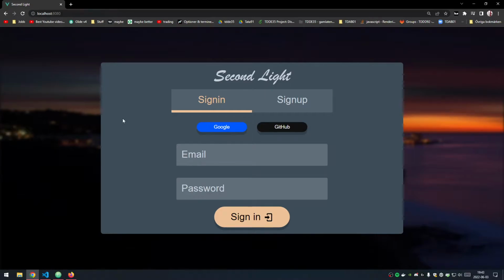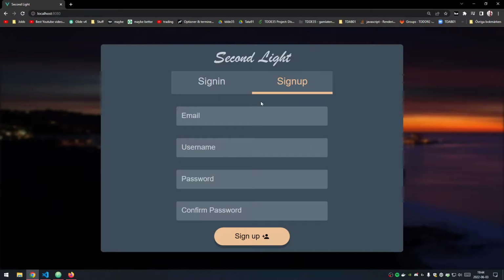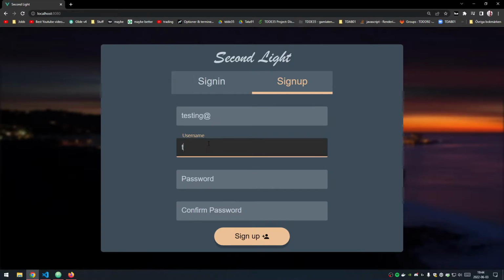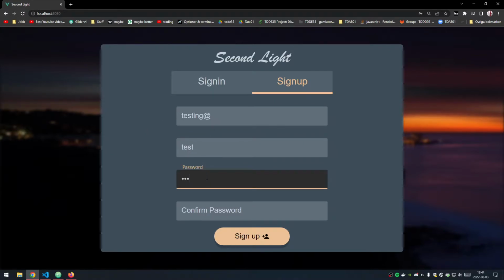But this is the first page, which is what you'll get if you're not logged in, which is the authentication form, where we have a sign-in form and a sign-up form. And we can try signing up here, maybe testing. We see that there are some validations here, just to make sure that your email is valid. This is not a valid email, but this will be validated on the server side after I send it.